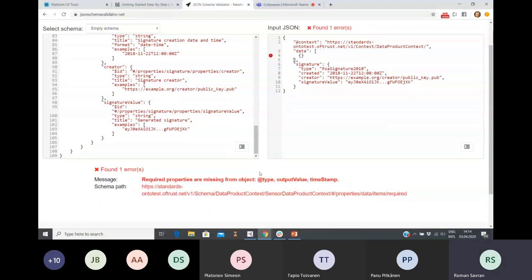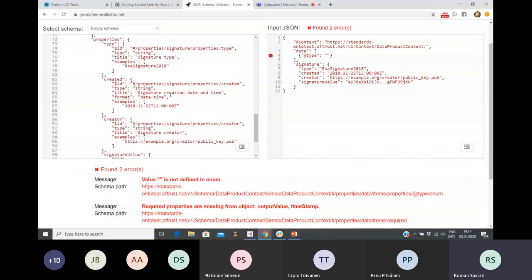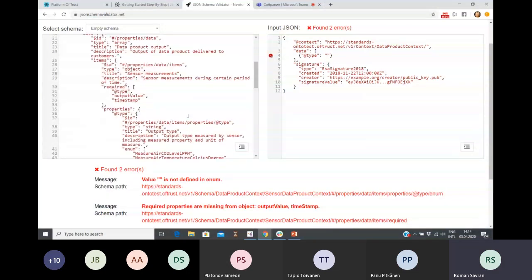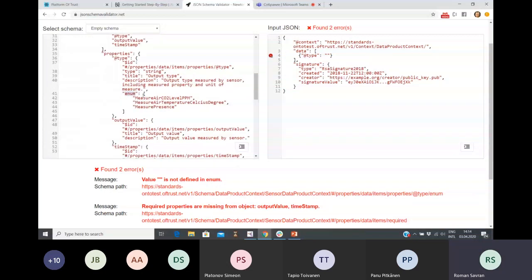Let's see what we need here. We need to specify the type. Type is the type of measurement provided. So we have a list of supported types now in our ontology, and this list, of course, will be subject to change. These are the possible values that you can have now. For example, let's take this measure, temperature in Celsius degrees.